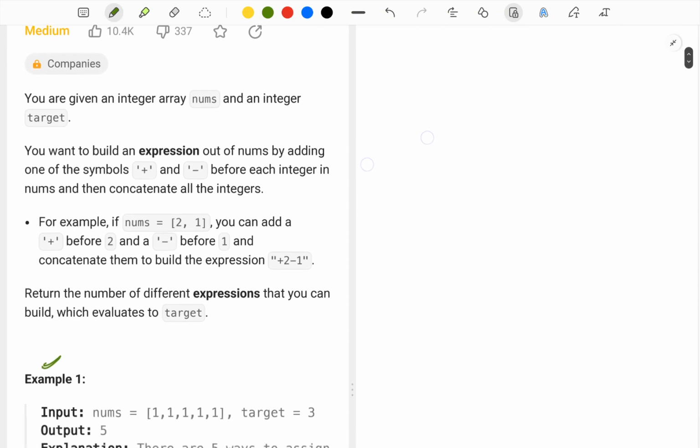In the problem statement, it's basically given that you have an integer array nums and an integer target, and you want to build an expression out of nums by adding one of the symbols positive or negative before each integer in the nums, then concatenate all the integers, right? Then process all the integers. That's it. It's saying.